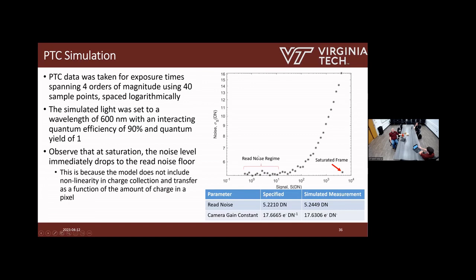However, for the characterization that we're hoping to do, we're actually able to get out fairly accurate numbers. So we specified 5.22 digital numbers for our read noise and a camera gain constant of about 17.7, and we get out those numbers pretty closely.